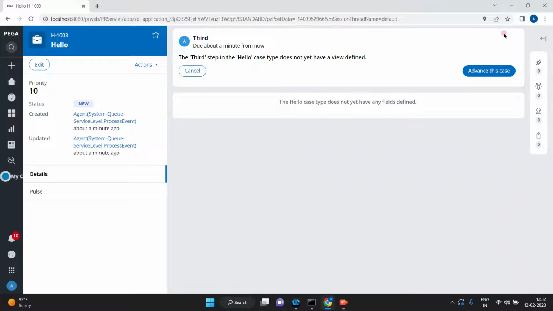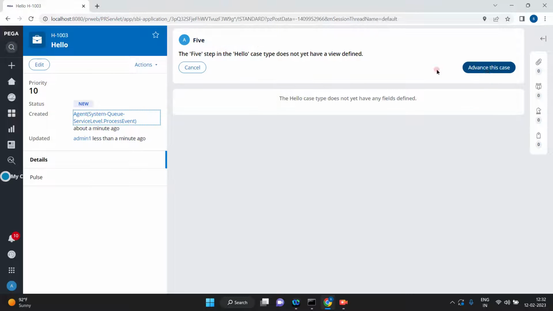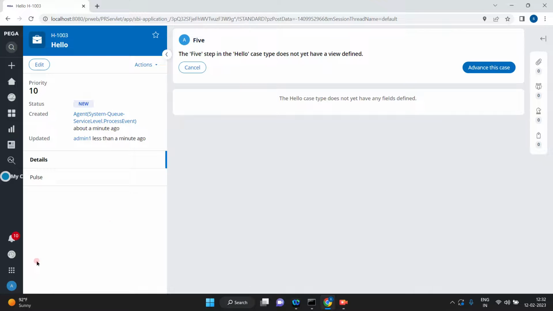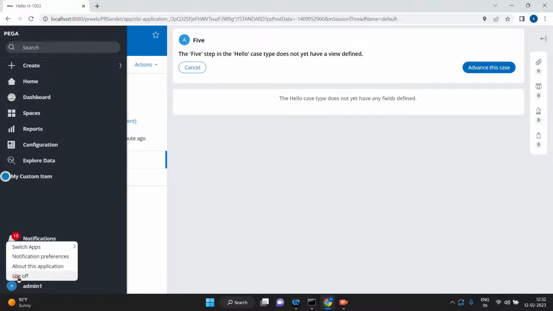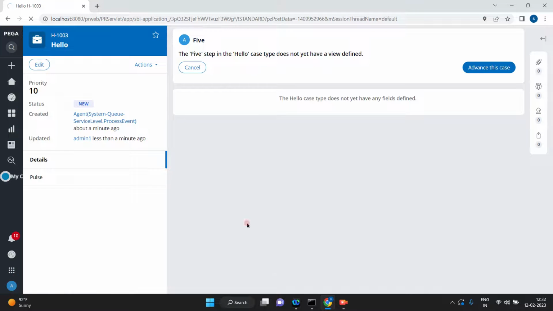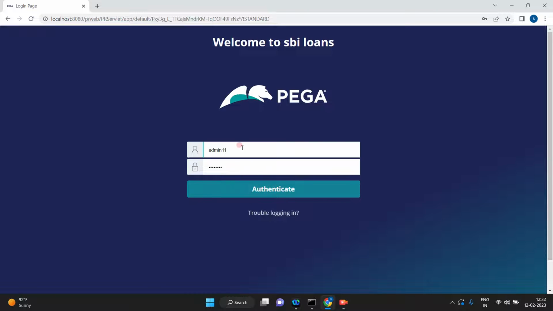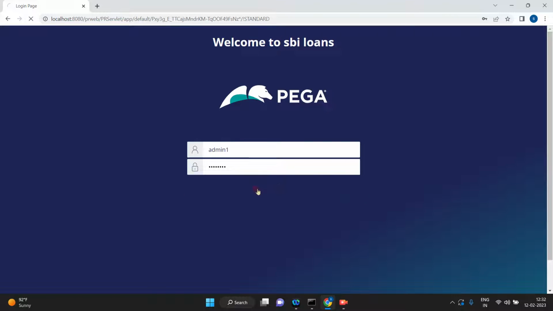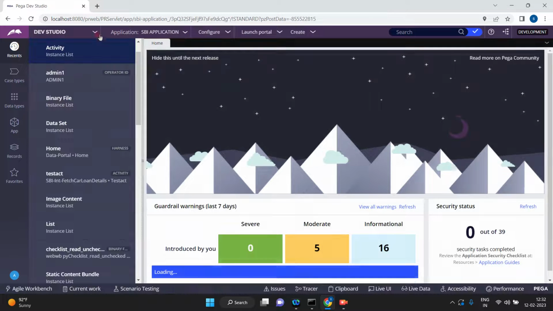Okay, now advance this case. Okay, now let's see, just go back to admin studio now, because I have completed my assignment. Now just go back to admin studio and see whether there is any queue item in the SLA queue.